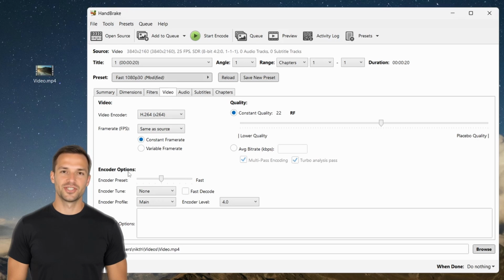In the encoder options, change the encoder preset from fast to faster. And now, under the quality option, you will already have a constant quality set to 22. Change this value by dragging the slider to 24.